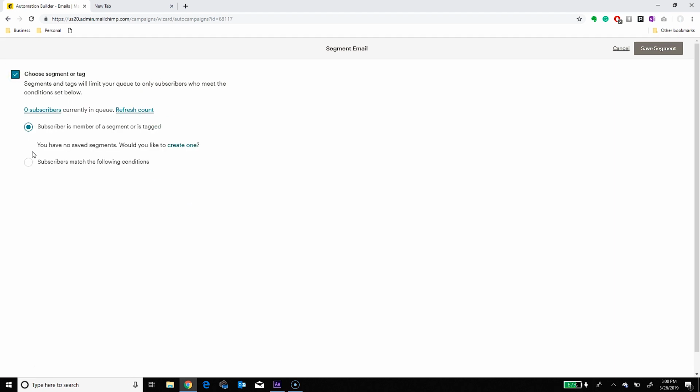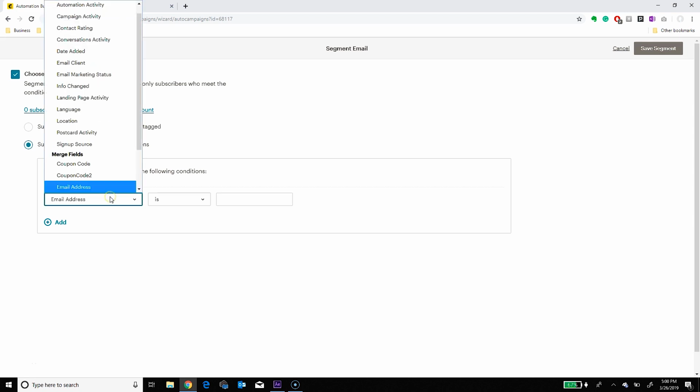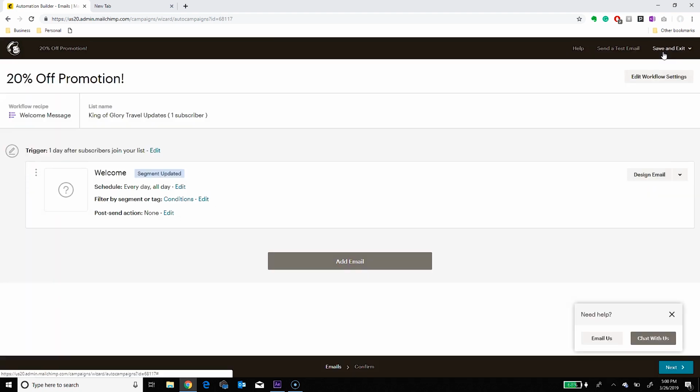Choose segment or tag, and we're going to click the option that says subscribers match the following conditions. Now, what we want to happen is we want to only send this to people who have a value for the coupon code. That's what we just created. And we named that value 20 off. And we would save that segment. And we would save and exit.